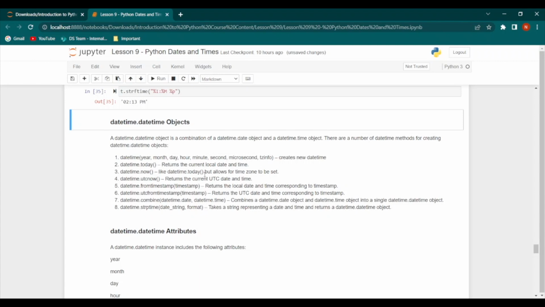Then we have datetime.today, which returns the current local date and time. We have datetime.now, which allows the time zone to be set, and otherwise it's similar to datetime.today. Then we have datetime.utcnow, which returns the current UTC date and time. Then we have datetime.fromtimestamp with timezone passed in as an argument, which returns the local date and time corresponding to the timestamp. Then we have datetime.utcfromtimestamp. Timestamp is the argument again, and this returns the UTC date and time corresponding to the timestamp.